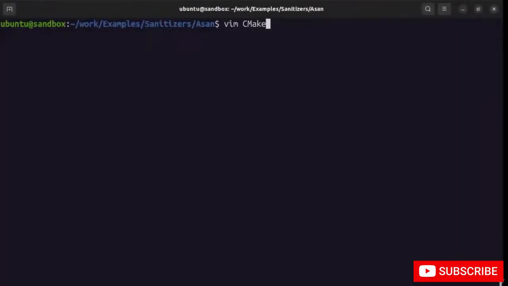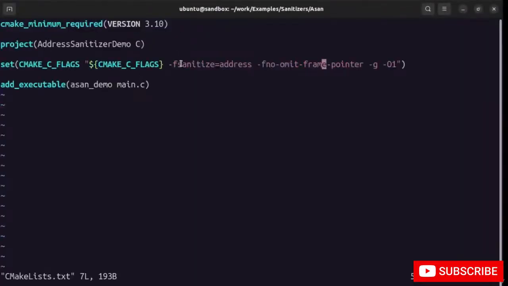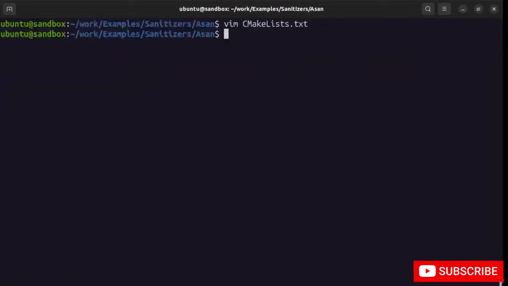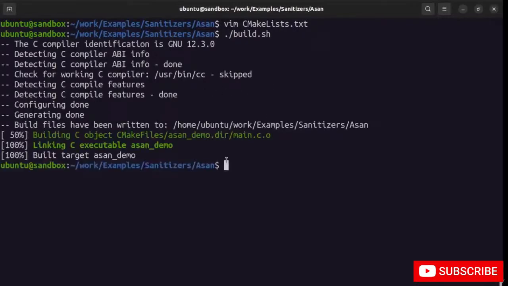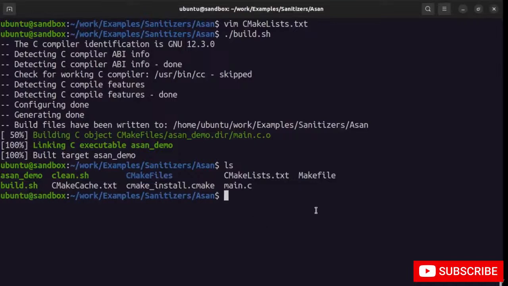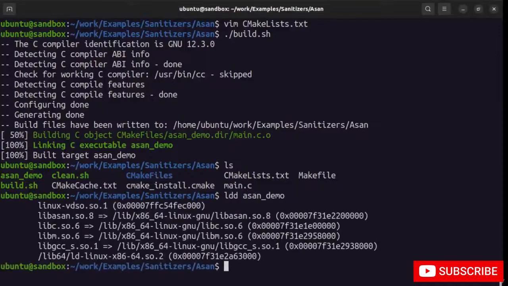In the CMake file, we are using the -fsanitize=address compiler option to invoke address sanitizer, along with -fno-omit-frame-pointer to have a reliable stack trace. We will now build this program using our helper script. Our application binary is called asan demo. Using ldd, we can validate that libasan is linked to the application binary.